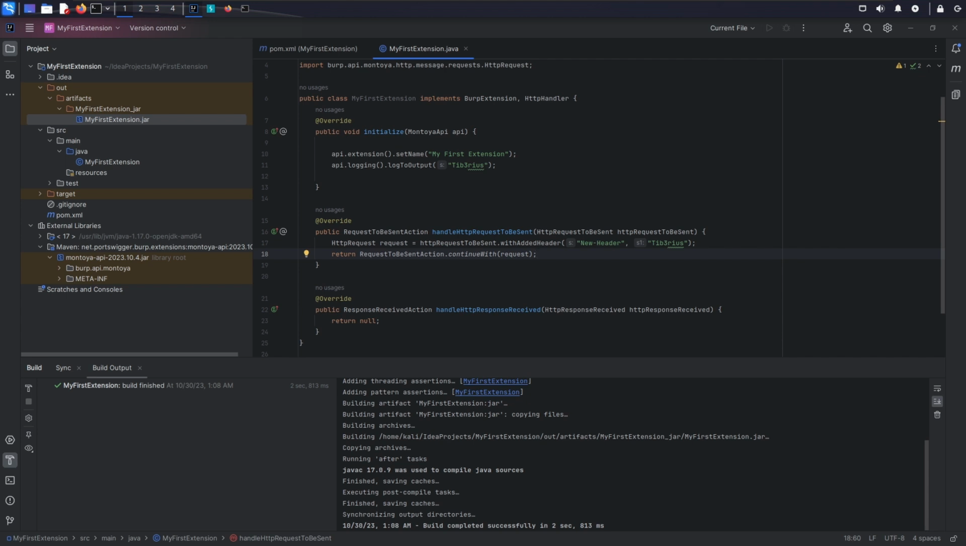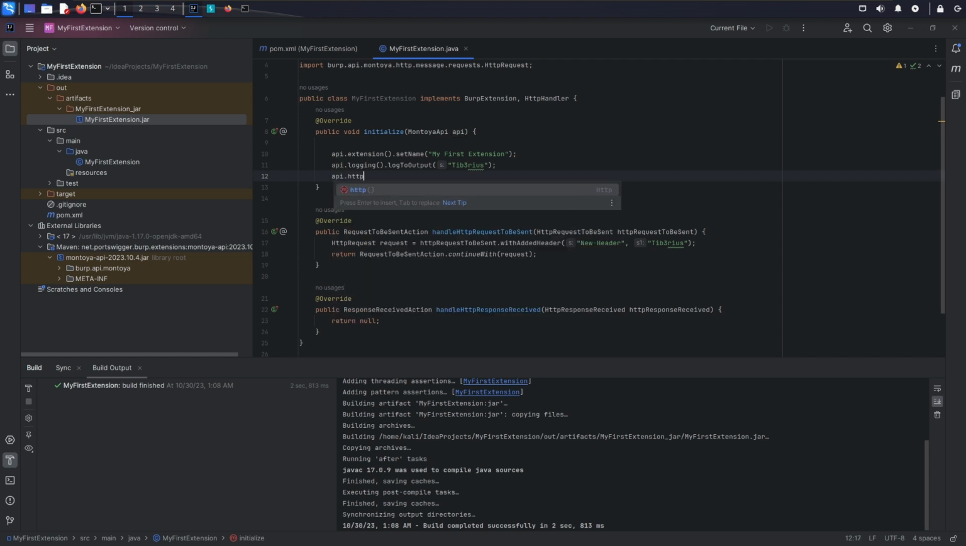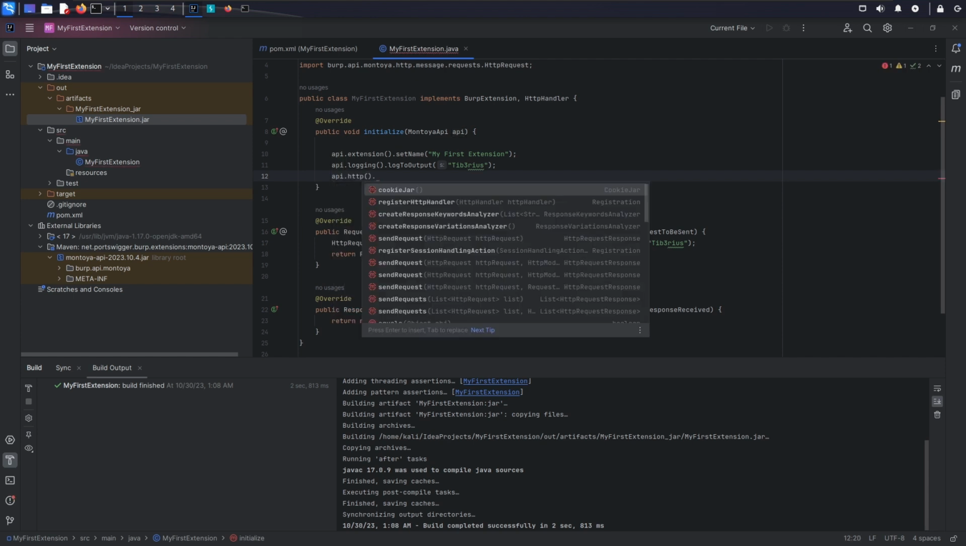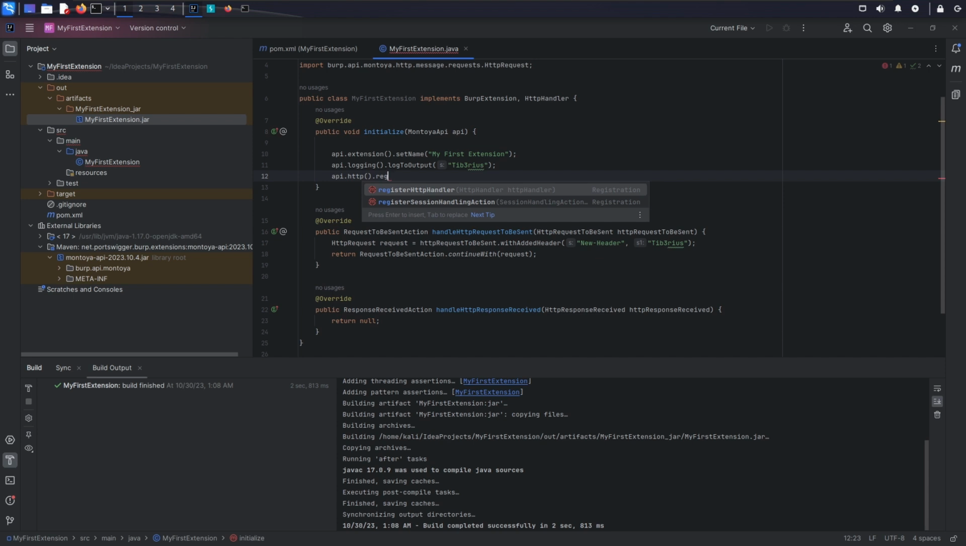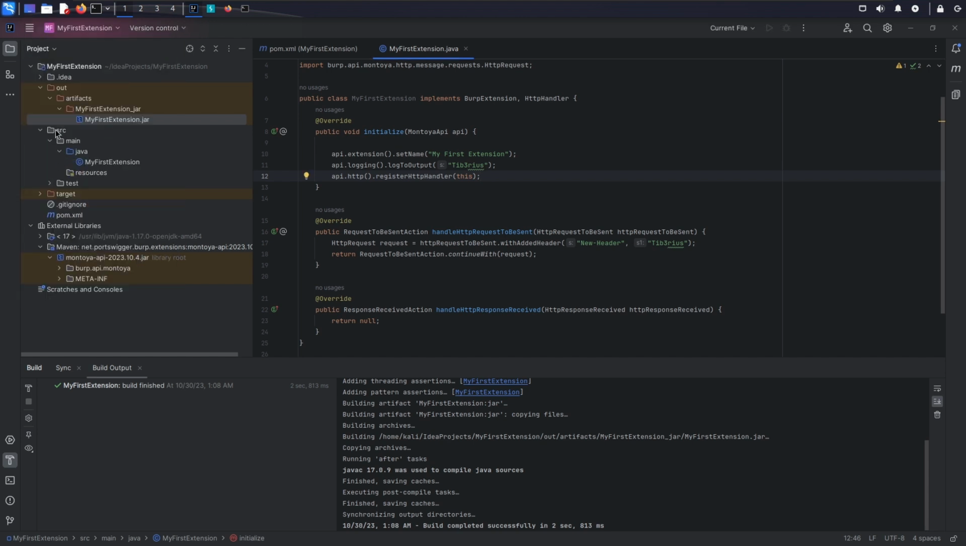One last thing to do is register our HTTP handler with Burp. We do this inside the initialize method with a single line of code. When we get to the registerHttpHandler method, we need to tell it where the HTTP handler instance is. Since we've created it within the same class, we can use the keyword this. Save and rebuild our project.